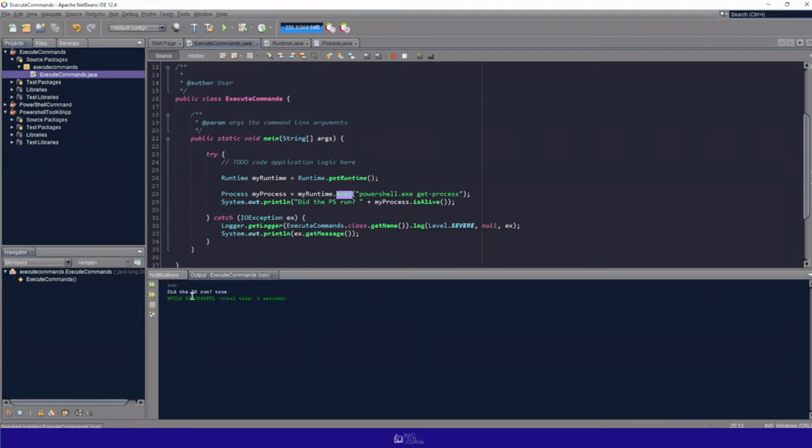It says here, did the ps run, and it says true, but did you see anything? We didn't see anything, right? We didn't see anything because remember, this one runs the command in the background, different from our notepad. The notepad actually opens an application, so it gives us a more physical, more visual feedback. But for this one, it doesn't.